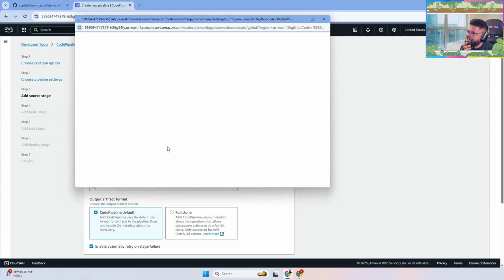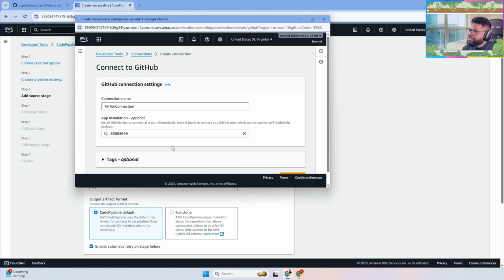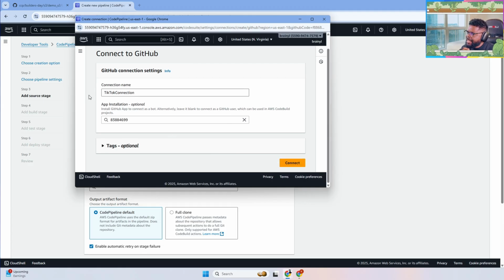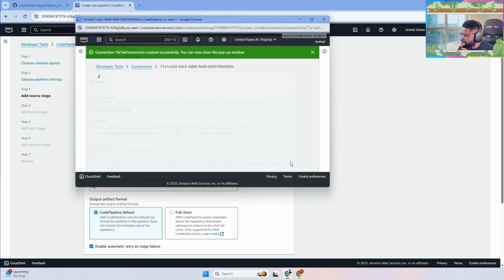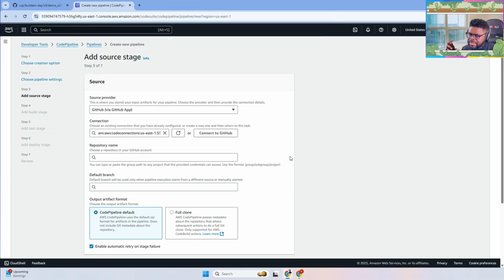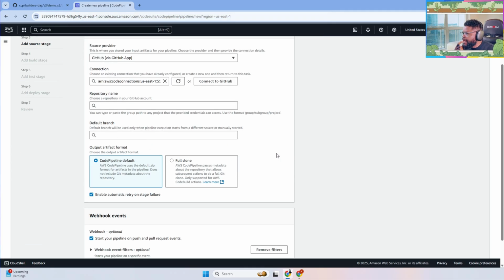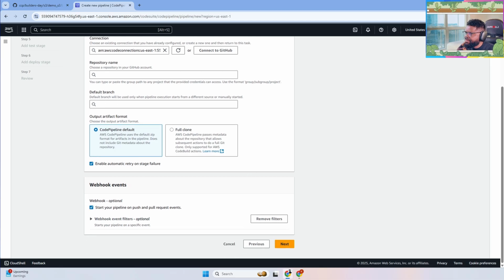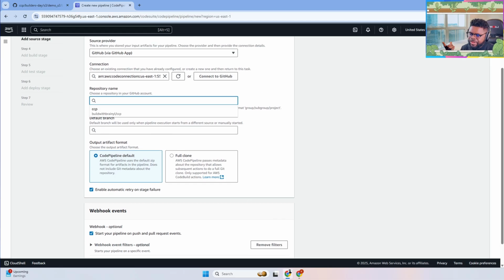I don't know why that UI was doing that, but I did select the repo that I wanted to give permission. It has given me an app ID for the connection. I'll just connect, right? So at this point, I've connected my pipeline to a source. Everything else I can more or less leave as is, but here I need to choose which repo. In this case, it's CCP, the same CCP repo.